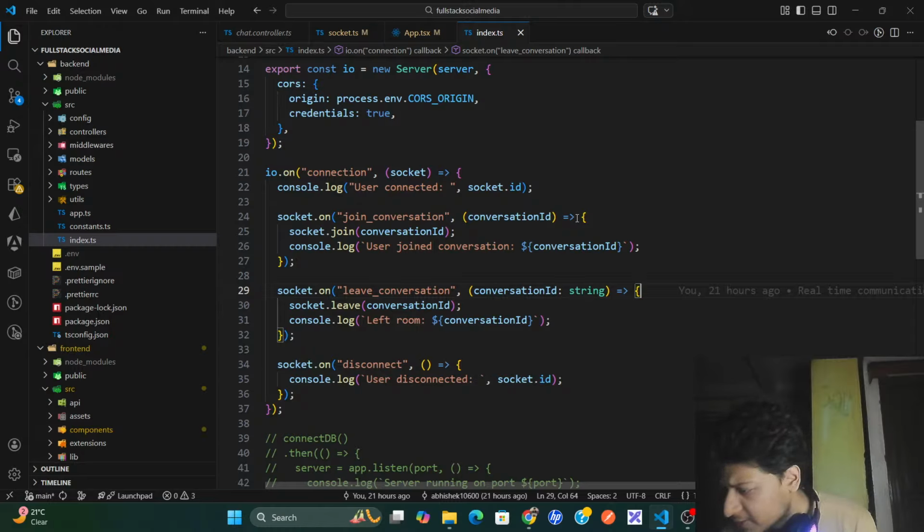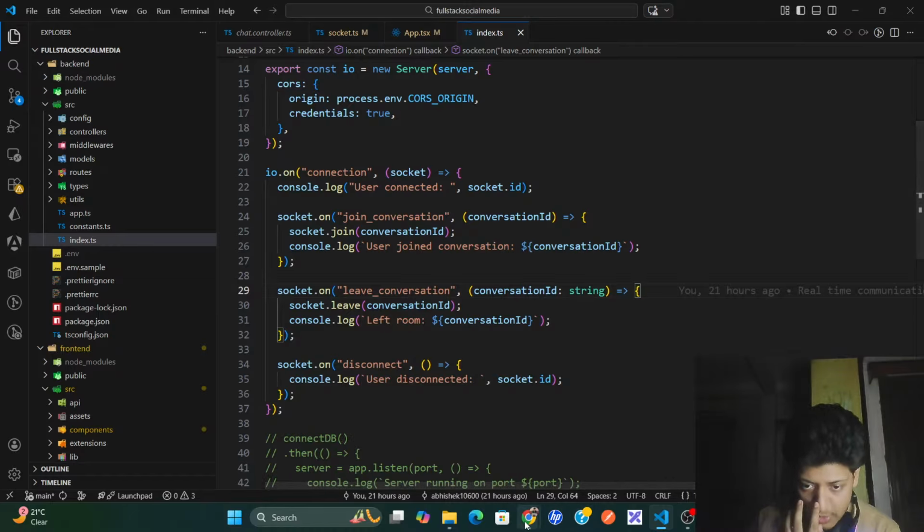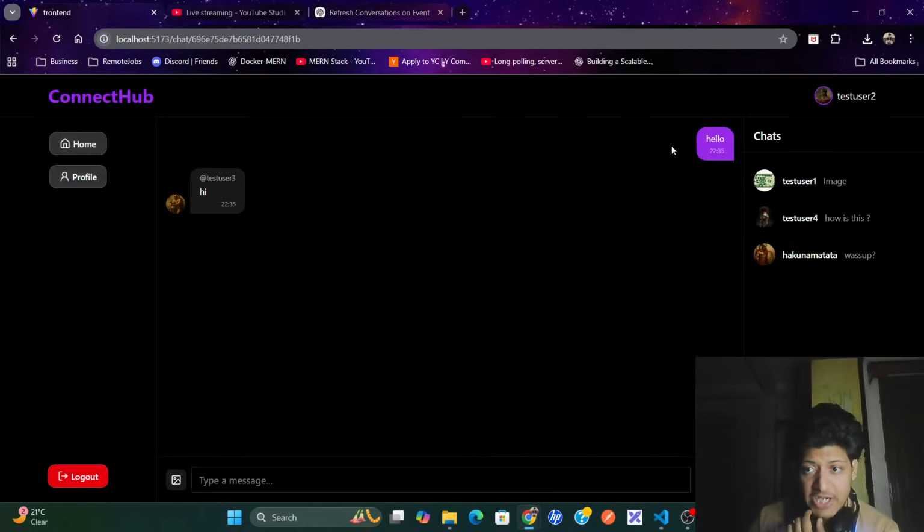What feature are you working on today? Today my goal is to update this chat bar section. Everything is working now. The first thing is that when a conversation is created, I don't need to refresh to get the new conversations in this chat bar.